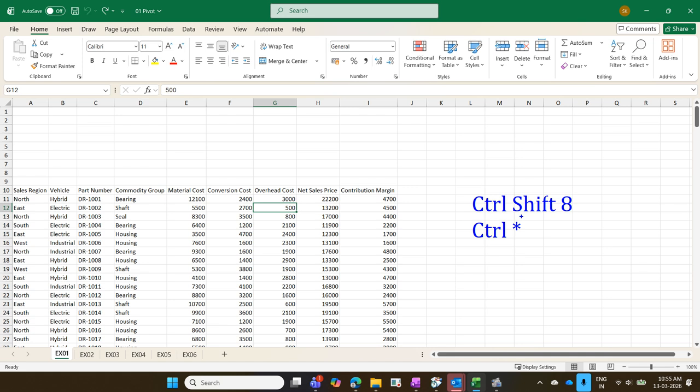So if you want to select the entire table, the best method is Control Shift 8 or Control asterisk.